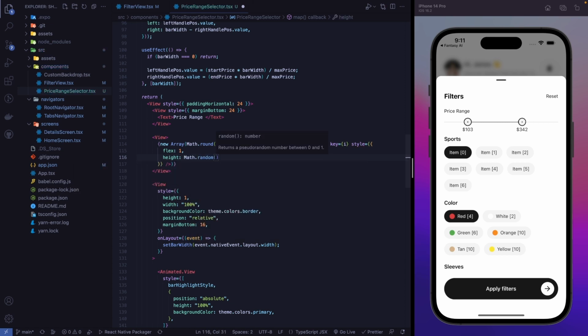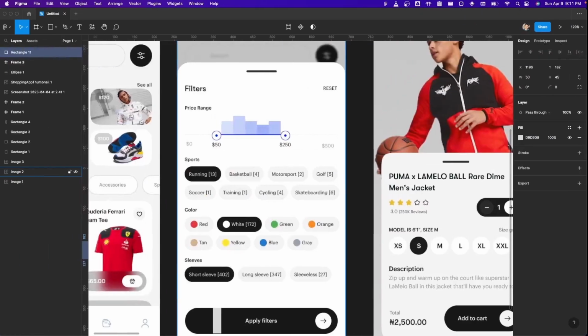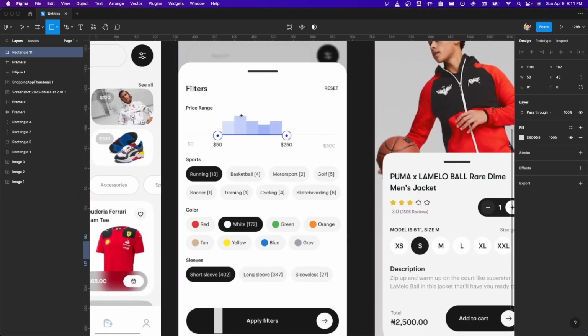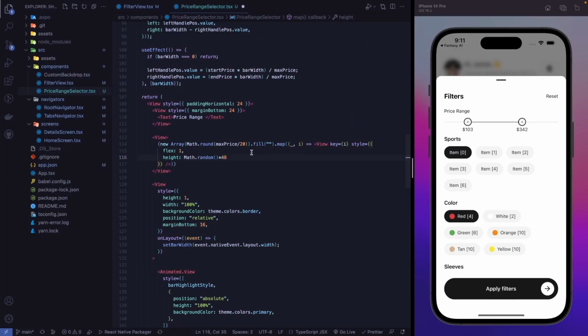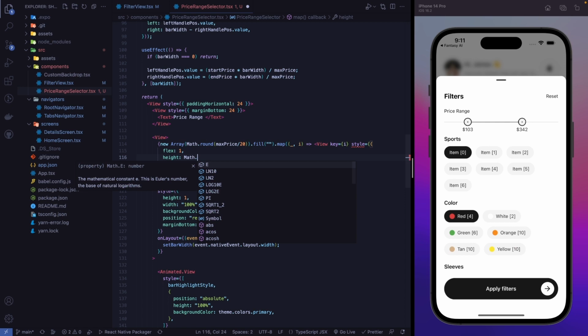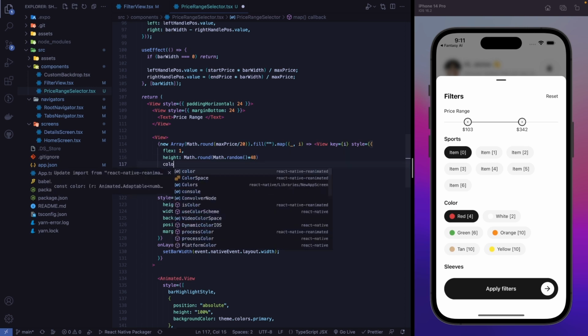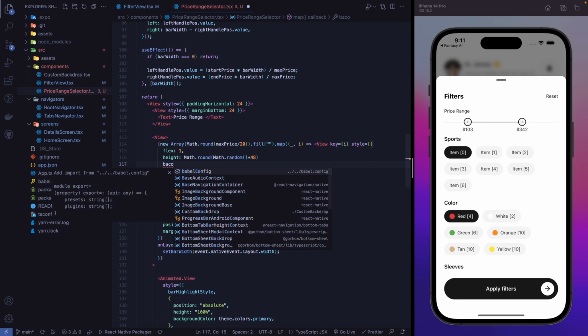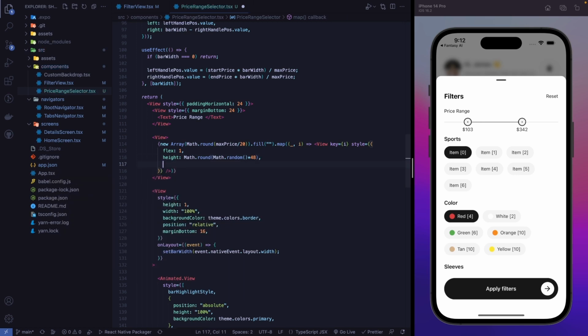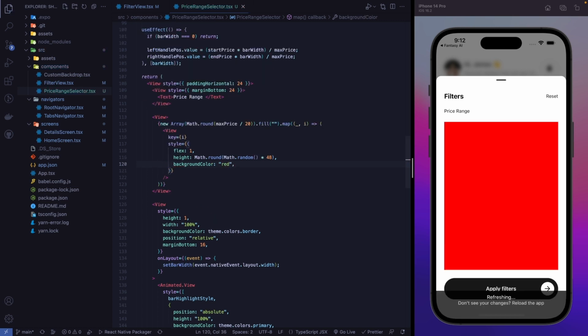Math.random multiplied with 4. So the max height will be, let's see, 16 pixels, or I think the max height, let's add max height of 48 pixels actually, 48 pixels. Okay, and also let's do a Math.round. So let's add round there, and let's add some color, a background color, comma, and background color would be, let's add red.